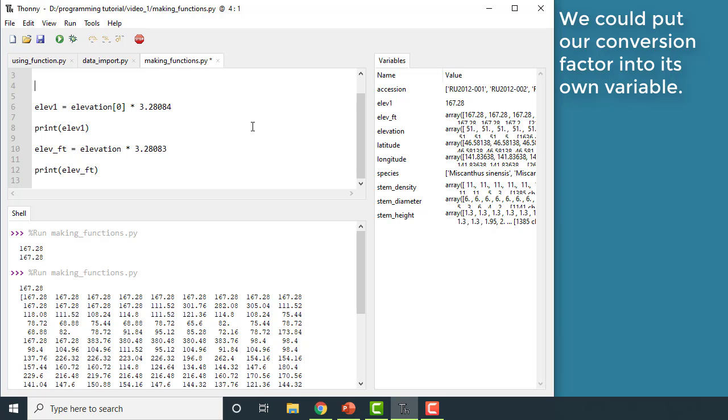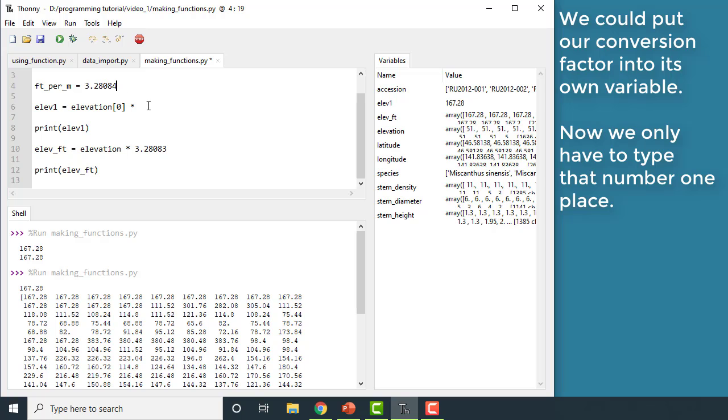So you could make a variable, feet per meter, and then I could type in this number that I want. All right, and now I've only typed this one place in my script. If I change my mind about what that number is, I've only got one place to change it. And, well, let me fill it in here.